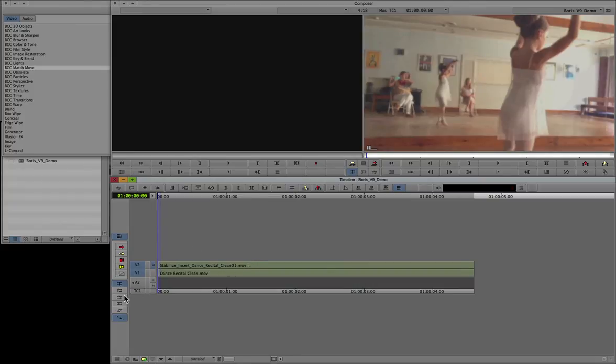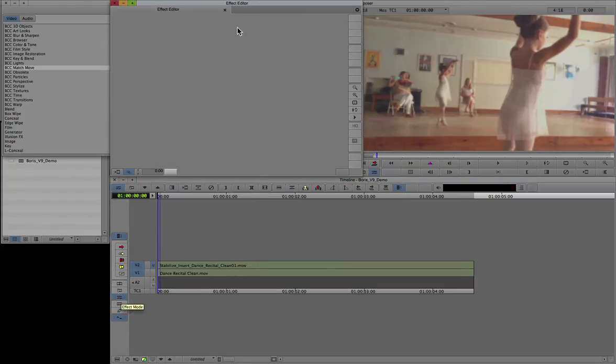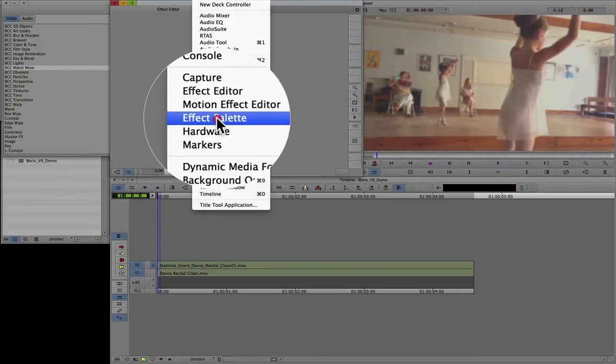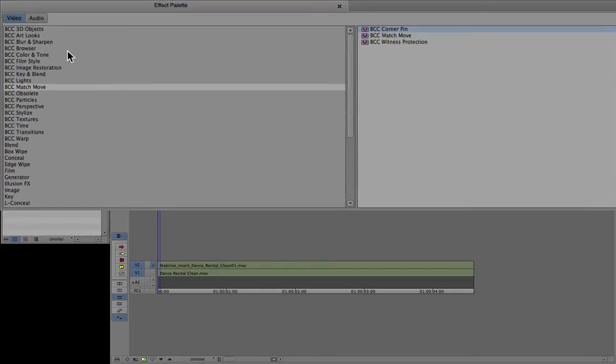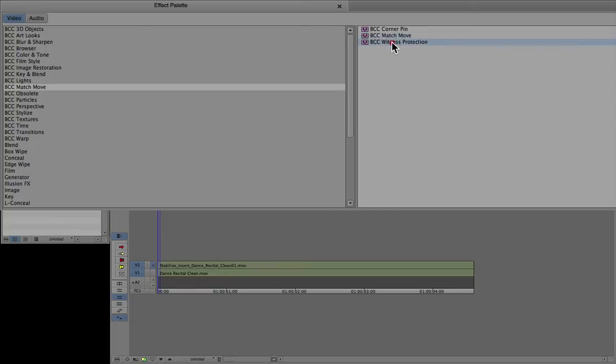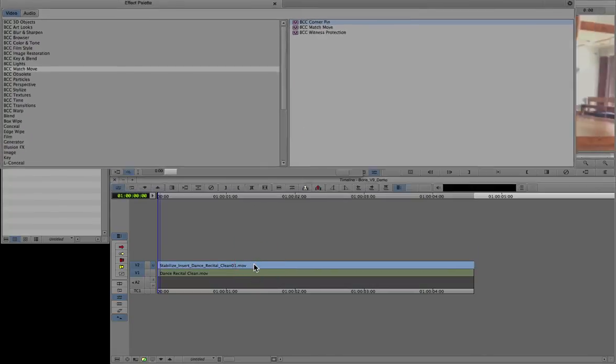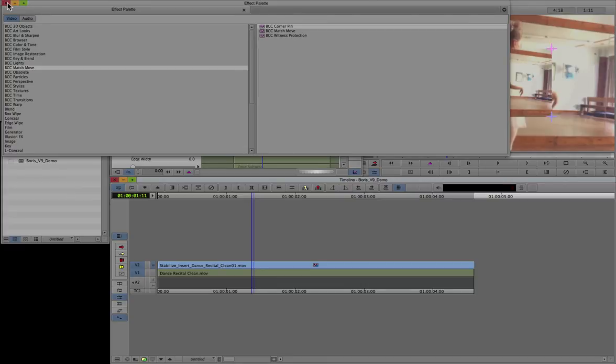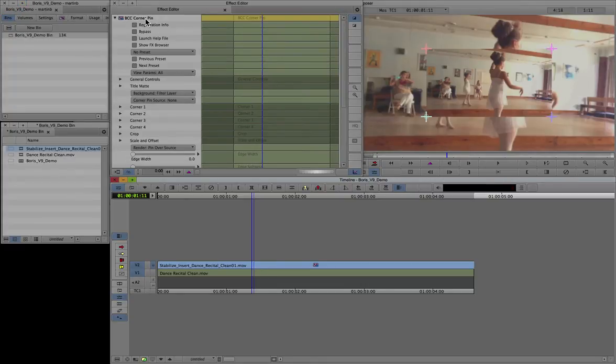How we do this is we switch to our effect mode, and we come up to tools and load the effect palette. So with that open, we can see a range of BCC effects, and in this case, what we want to use is the BCC Match Move category. Under this, we have BCC Corner Pin, BCC Match Move, and BCC Witness Protection, and I'm going to be using the BCC Corner Pin plugin to load in that Mocha Corner Pin data. So to apply the effect, all we need to do is drag the corner pin straight down onto our video track. Now we can close up that palette, and you'll see that we now have the BCC corner pin inside the effects editor.